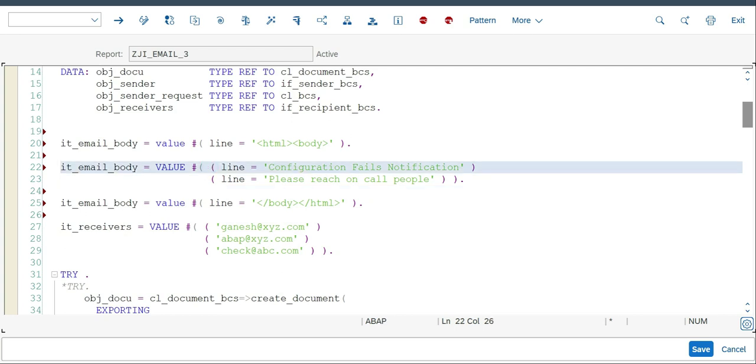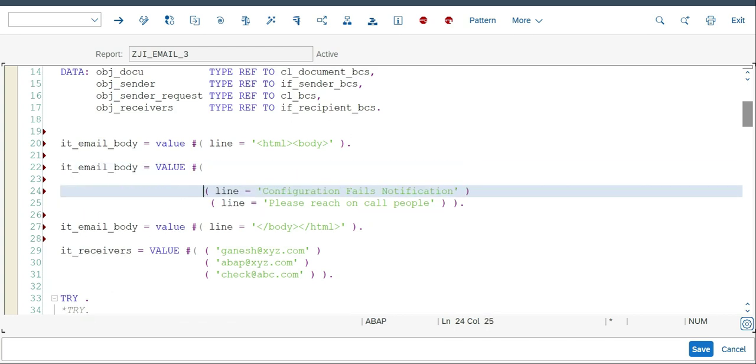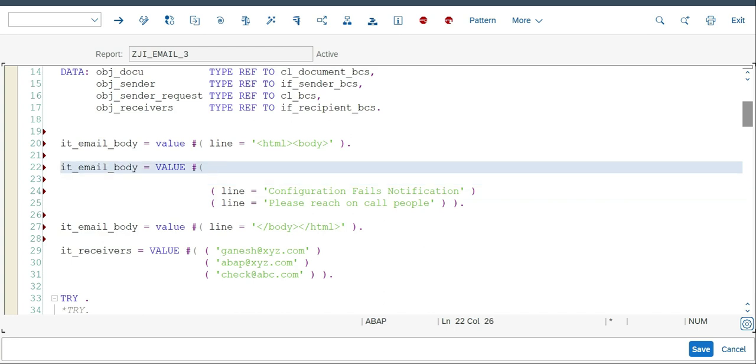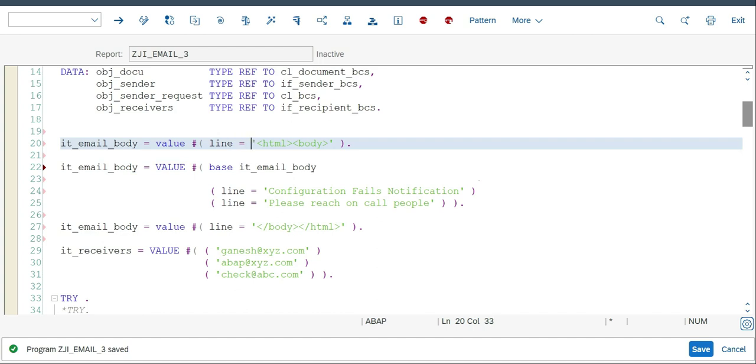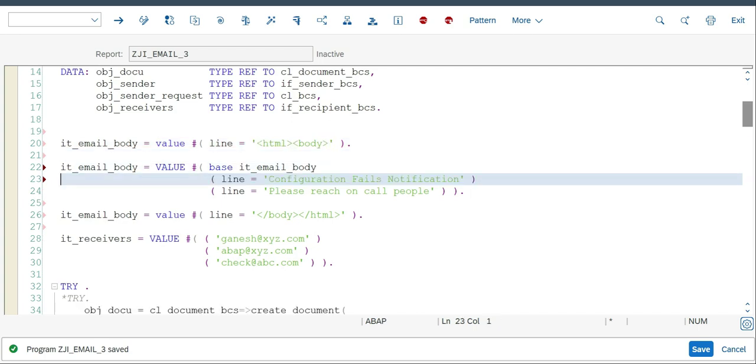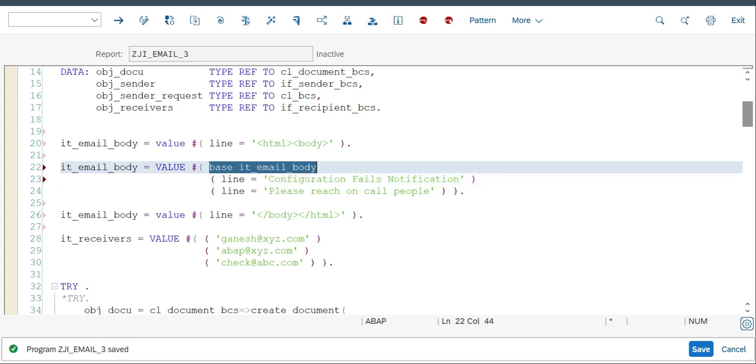So here, as per the syntax, this is not relevant to HTML. As per the new syntax, what I have to do is I want to keep the existing data of an internal table. For that, I need to use a keyword called base. So keep my existing data of this body of an internal table. So existing data is a line which has the open tag of HTML and body. The second line is going to be the configuration. So if you do not use the base, then what happens is it overrides the existing data. So that is the reason I'm using a keyword called base here.